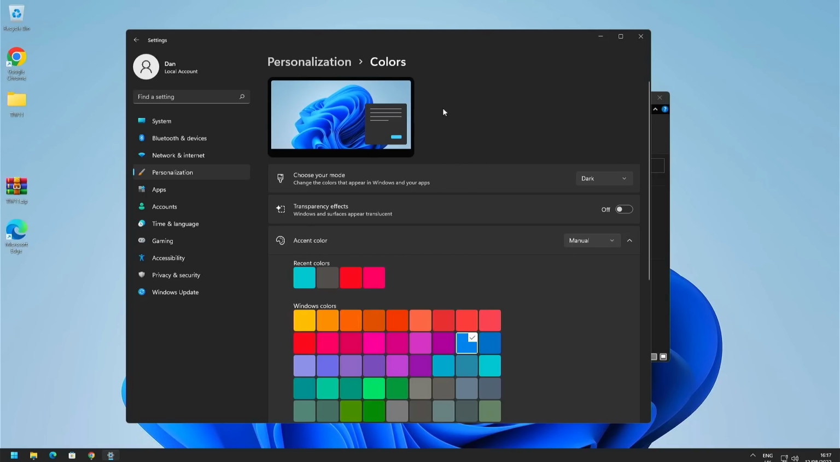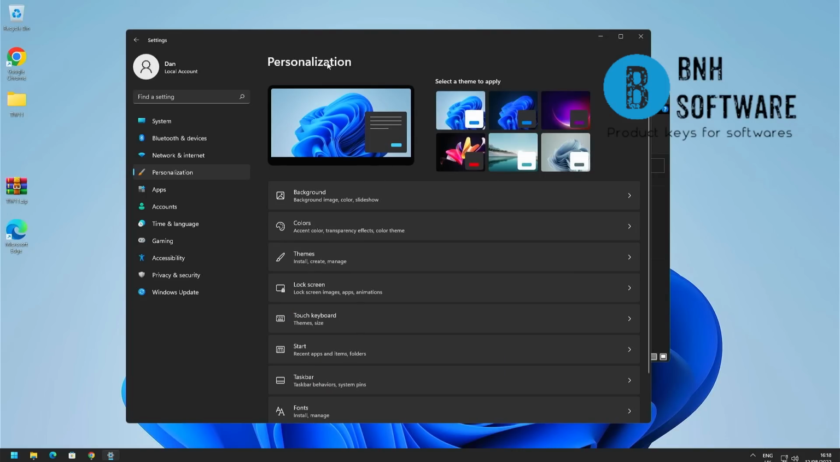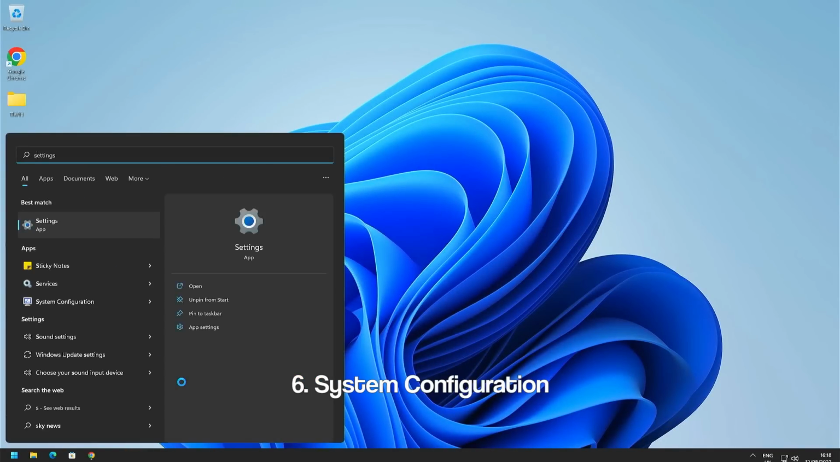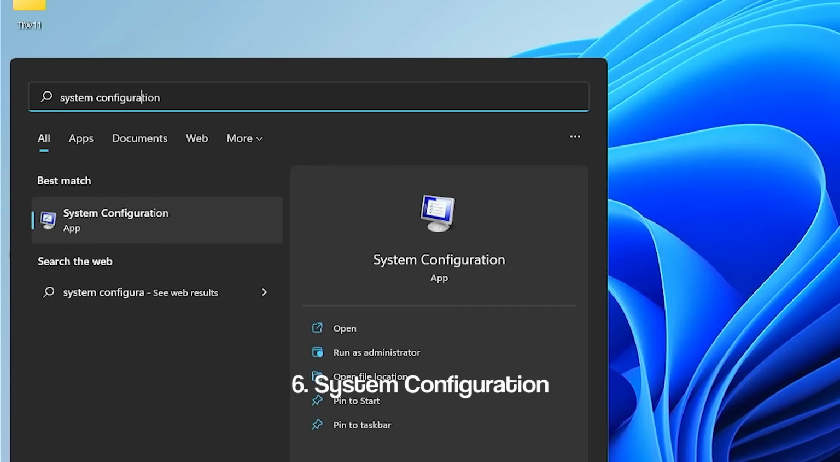And if you can't personalize your desktop, then you're going to have to go to B&H software and get yourself a Windows key. Next thing we're going to do is go to our start menu and type in System Configuration.